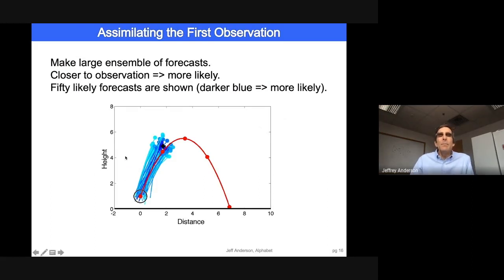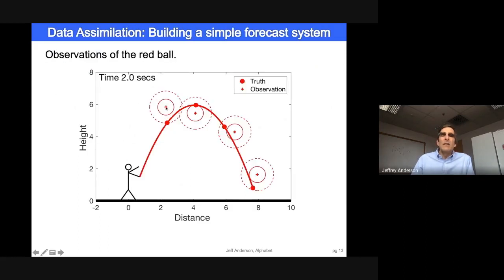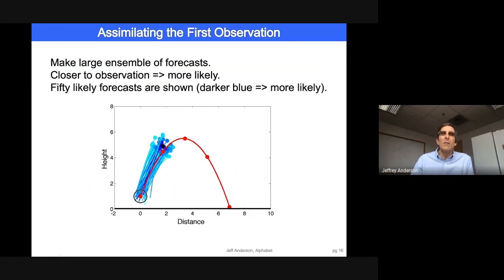But basically, the simplest way to proceed to do this is the following. Again, I can take a large number of guesses of how the ball was moving when it was released, and I can forecast them forward with the prediction model to the time at which I take my first observation. And because I have this uncertainty associated with the observation, depending upon how close my forecast position in one of the blue ones is to that red observation, I can say that ones that are closer to the observation are going to be more likely. And in fact, I can quantify that relative likelihood.